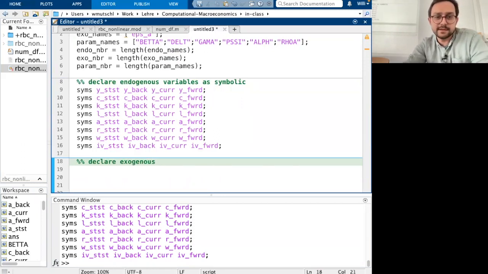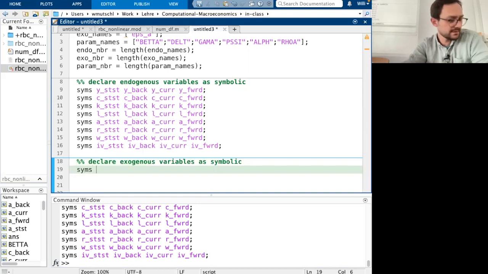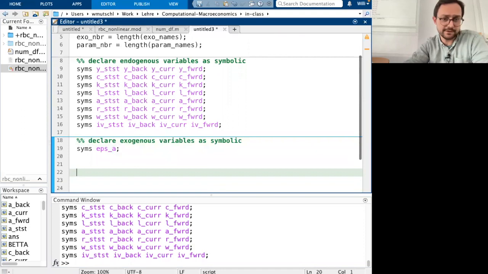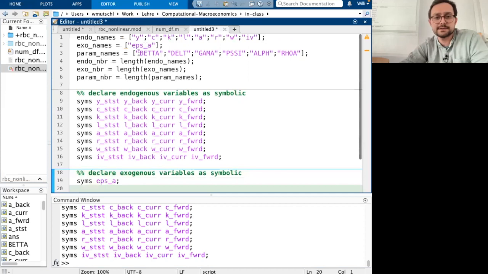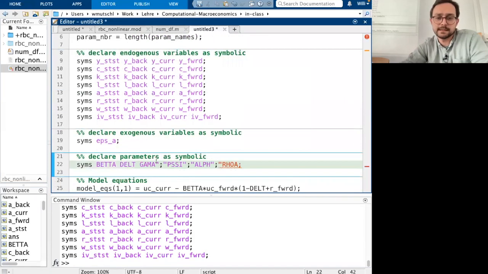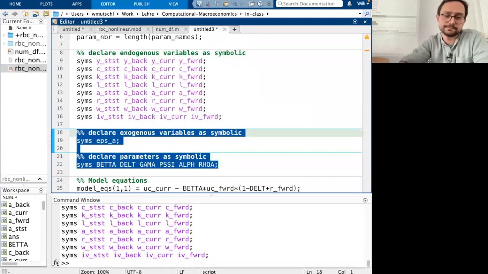So if we did this with endogenous, we of course need to do this as well with exogenous variables. But for exogenous variables, we don't have to distinguish between current, forward. We're only interested in them at period t, because expectation of t plus one is of course zero for those variables. And then I also have my parameters right here. So let's also have them. All right.